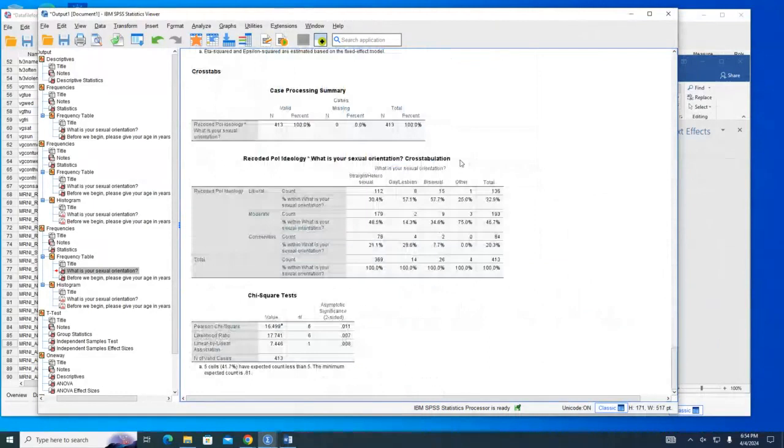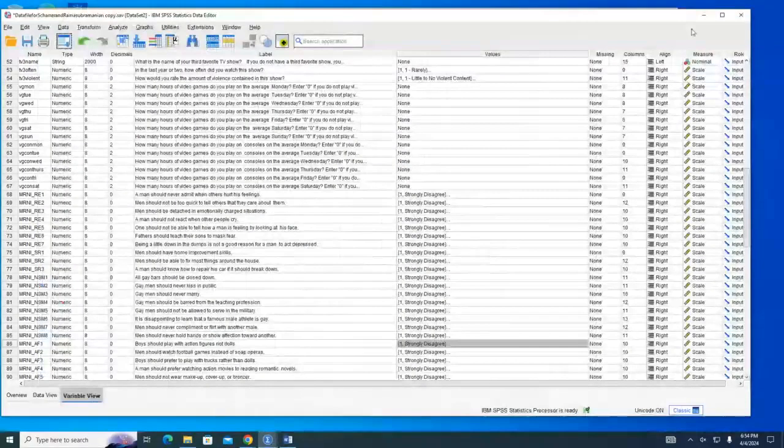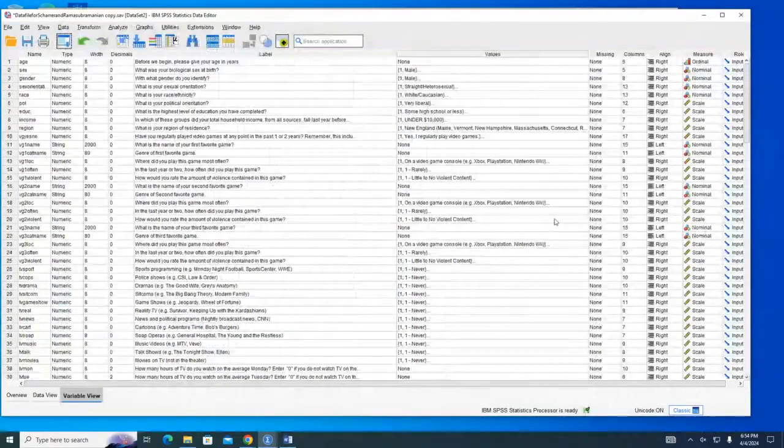So that is the intro to SPSS. I trust that was a good set of statistics to help you get started on your data set.